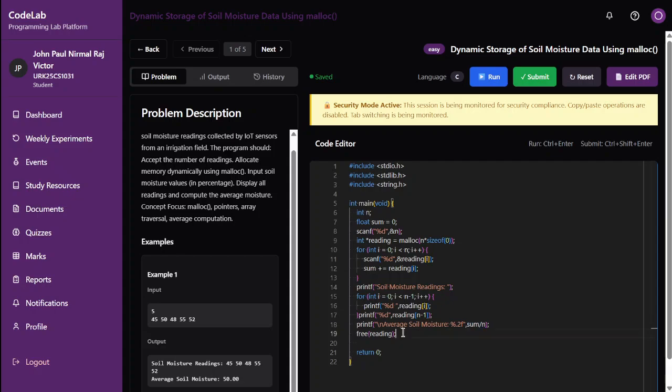And finally this free reading, what it basically does is, dynamic memory allocation is like renting a room, and that's why after we finish using the array, we use the free function to free the space that we reserved before using malloc and the dynamic memory allocation functions. And that's how the program is ended. That's why we are ending it with a return 0, and that's it.